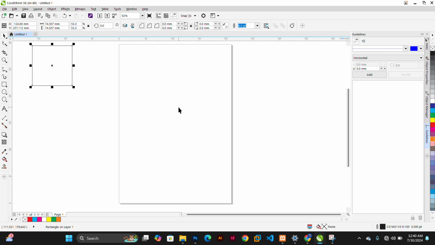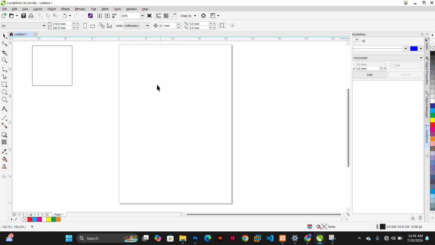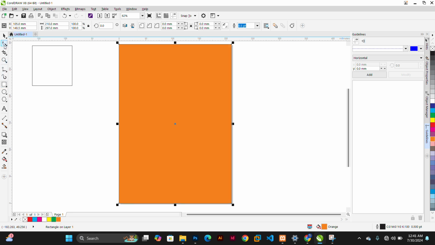So what if there's another use case of creating rectangles? Maybe for instance I want my background to be of a particular color. I can just double click on the rectangle tool and you can see that it creates a rectangle around my page, so I can make my whole background that way. In CorelDraw you cannot change the color of the page this way. You have to create a rectangle on top, and to get the most perfect rectangle, just double click on the rectangle tool and you are good to go.